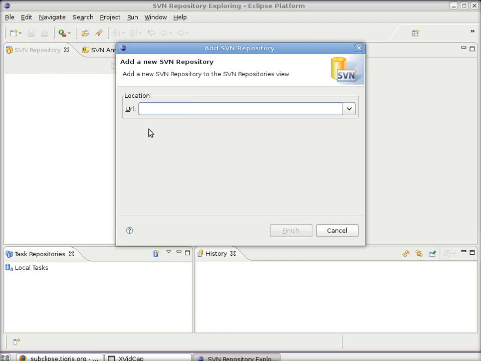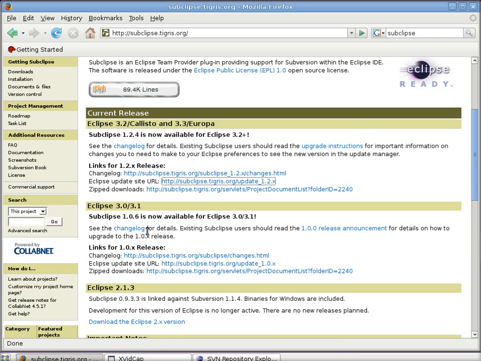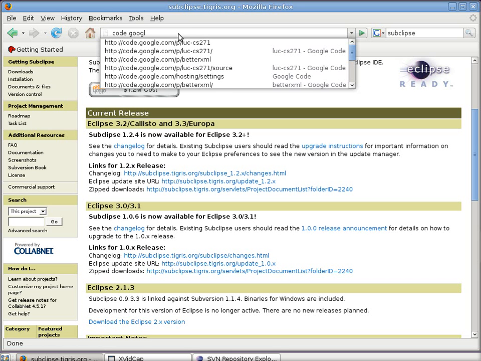And now it presents us with a new dialog asking for a particular URL. Well, this URL is the location. The URL that we need to enter is the location of the Subversion repository that contains all of the course examples. To get that information, I'm going to go back to my web browser and go to the course website, which is just code.google.com/p/luc-cs271.